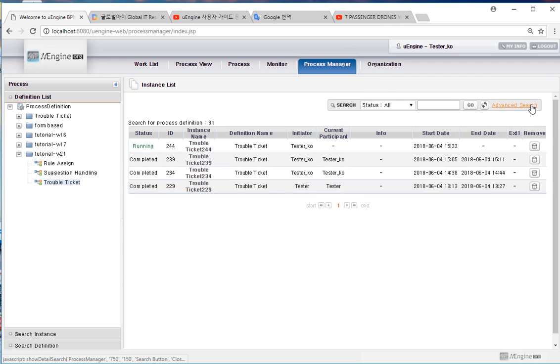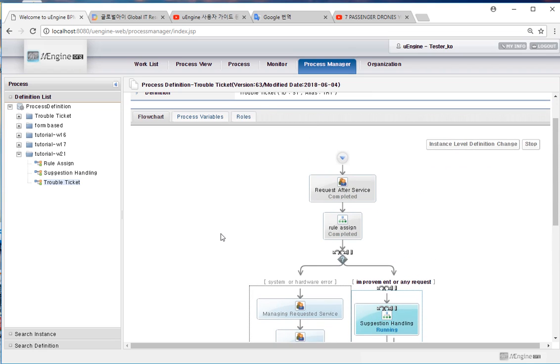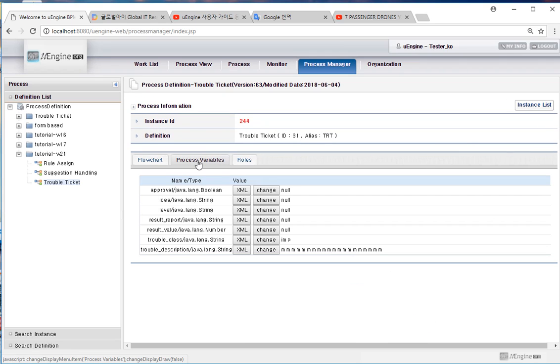We click the instance list, and there is the running instance. So we have travel ticket 244, and we just click here. We have a workflow here, and also here we can check whether all the variables are running well or not. You see the travel class is IMP, which means improvement. The travel description is like this. Some information, the request improvement information like this.